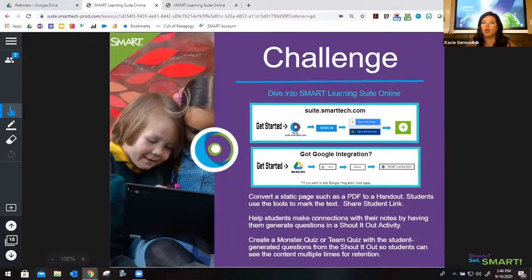So I hope that you saw some things that got your mind thinking about how you can use notes with your students. And I hope that you will participate in our challenge task. I hope that you'll take some time to import a PDF or PowerPoint or Google Slide, Google Doc, something that's more static, and import it to your Smart Learning Suite Online account. And then I would love for you to convert it to a handout so students can mark on it. You can even try that infinite cloner piece.